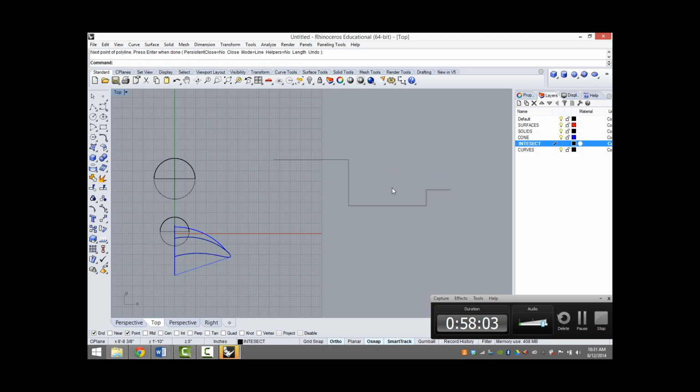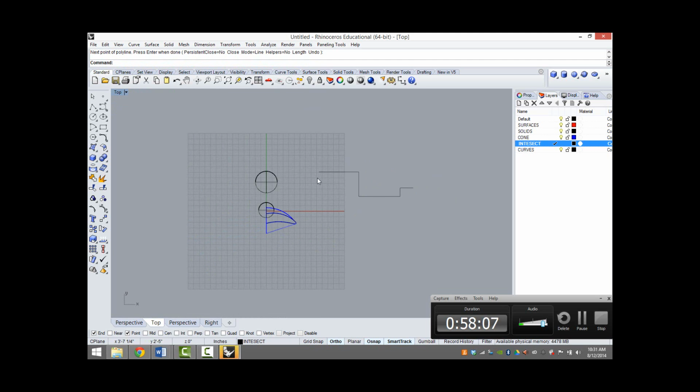And notice how right now I have orthogonal selected. And so as I use the Polyline tool, it's only moving in the orthogonal direction. If I unclick orthogonal down here, and I type in Polyline, unclick orthogonal, now I can move in any direction, okay? So this is Polyline, a series of straight sections of a curve.